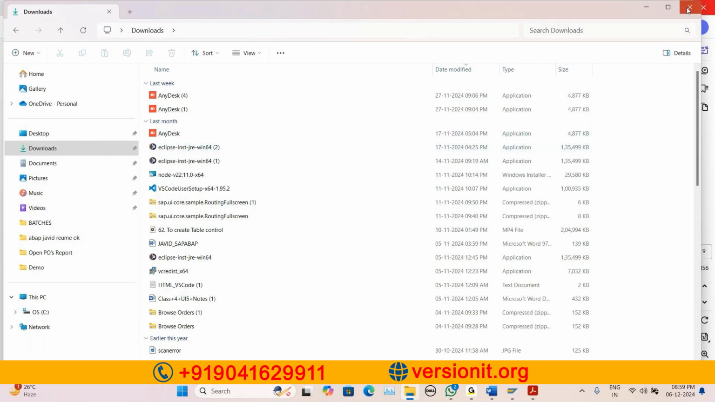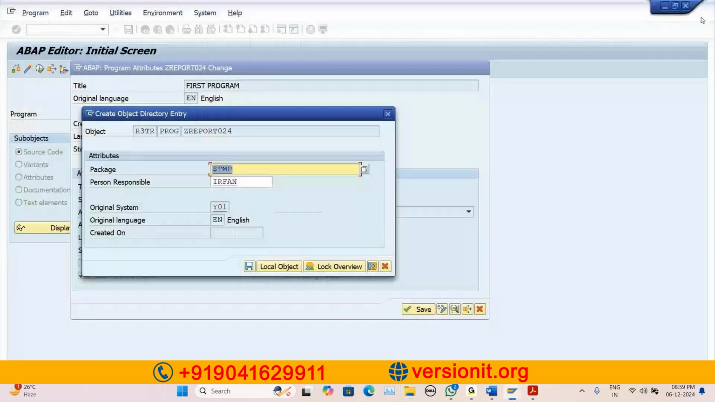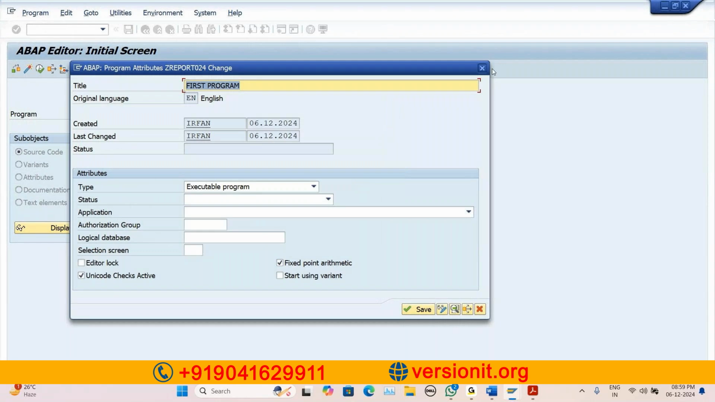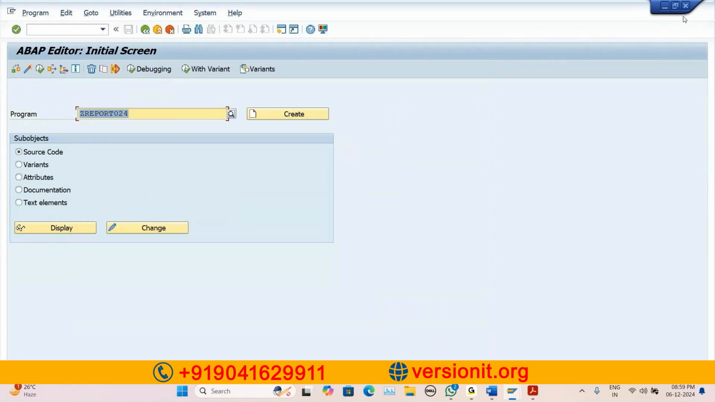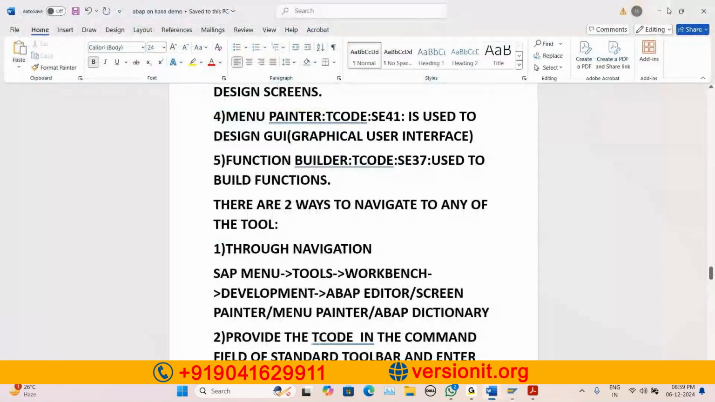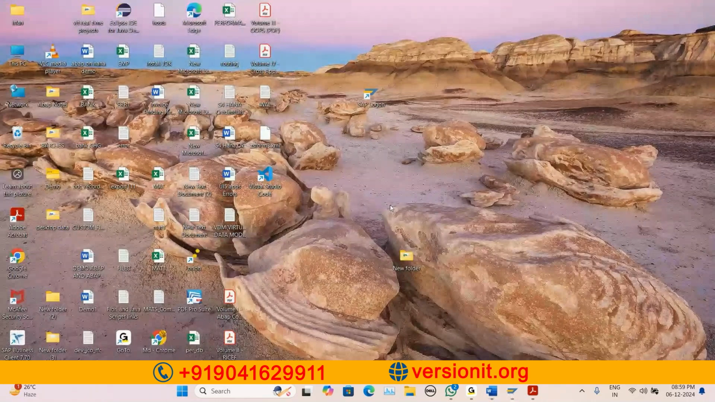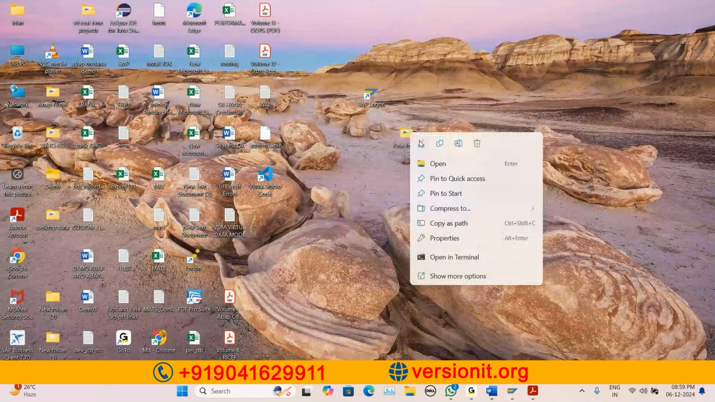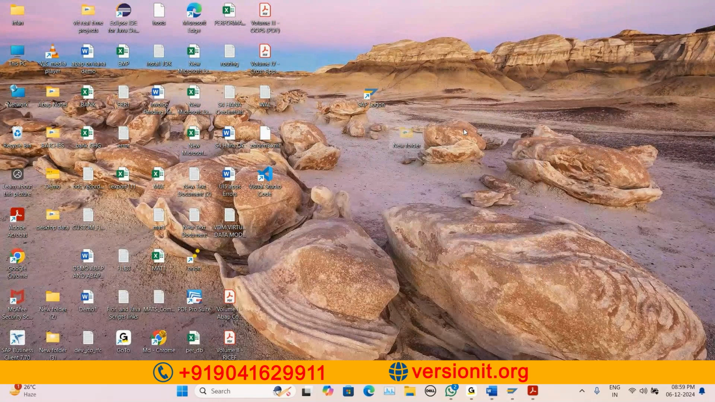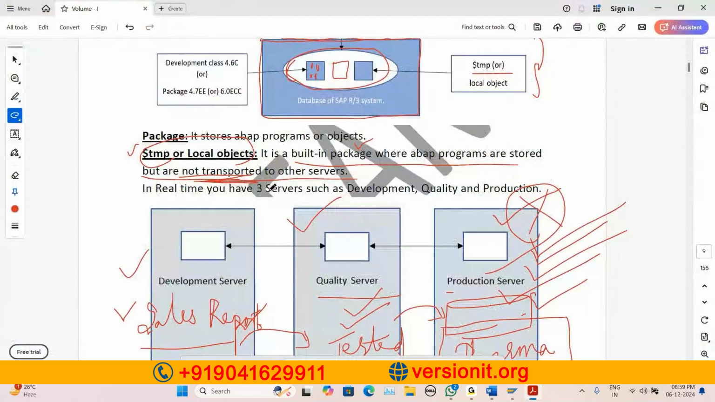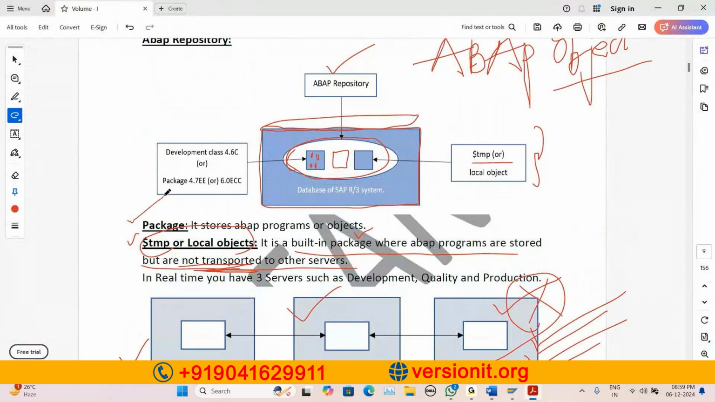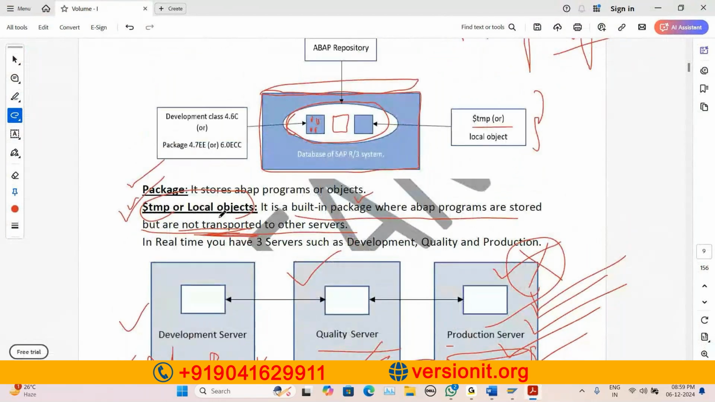But whereas the package, the folder you created, you see, you are creating a folder, man. All of you see here on the desktop now. This folder I can cut and I can move it. Similarly, the programs which are stored in a package can be transported, but the programs which are stored in $TMP cannot be transported. So this is a simple concept here.